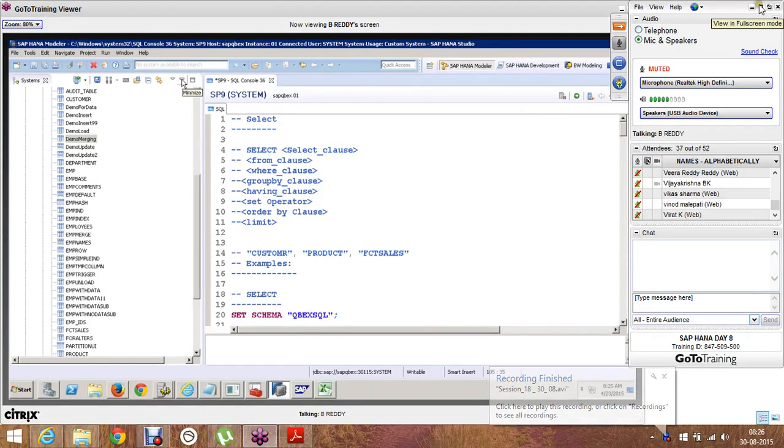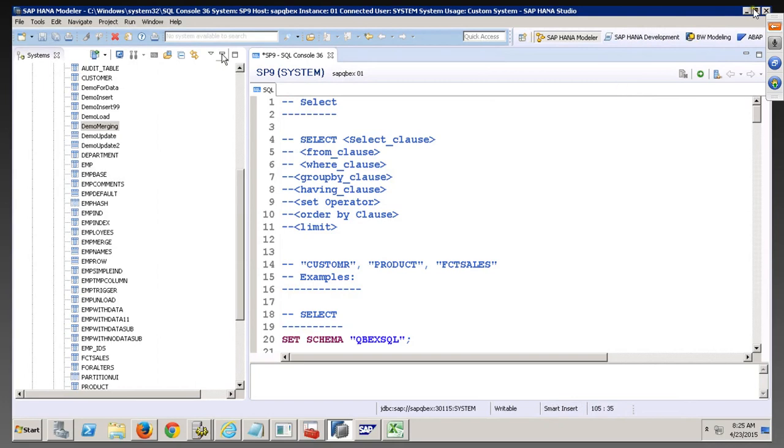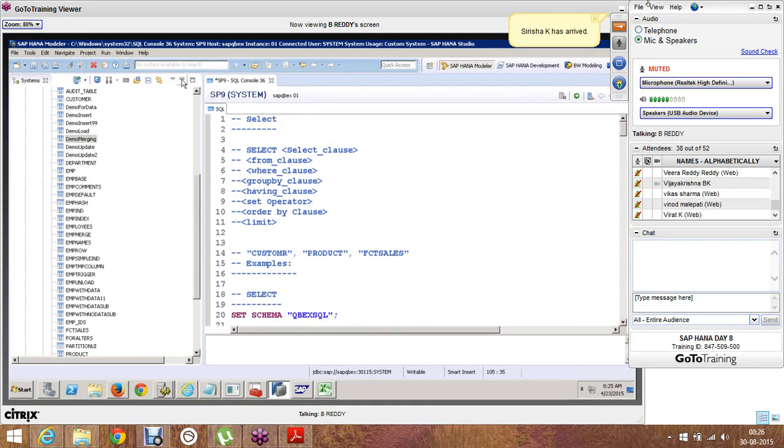Getting into the select statement now. Select is about reading data from the table. We use a select statement to read data from the database object, to read data from the table. Now look at this.